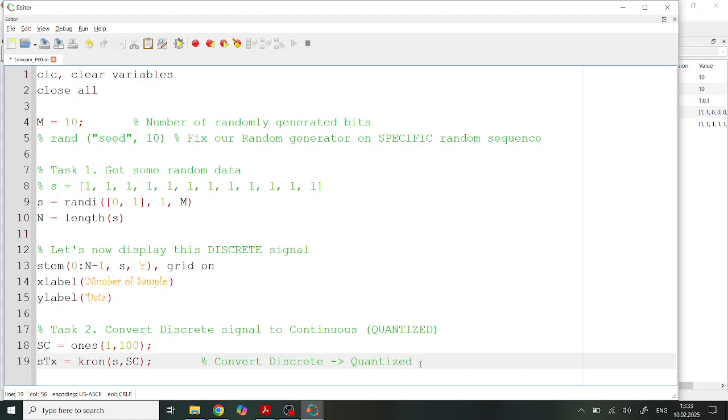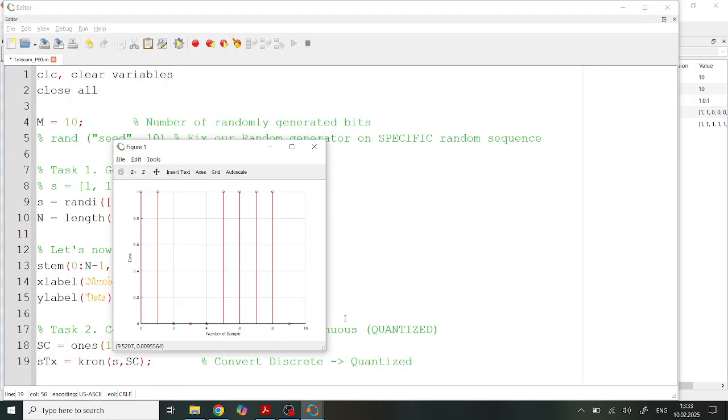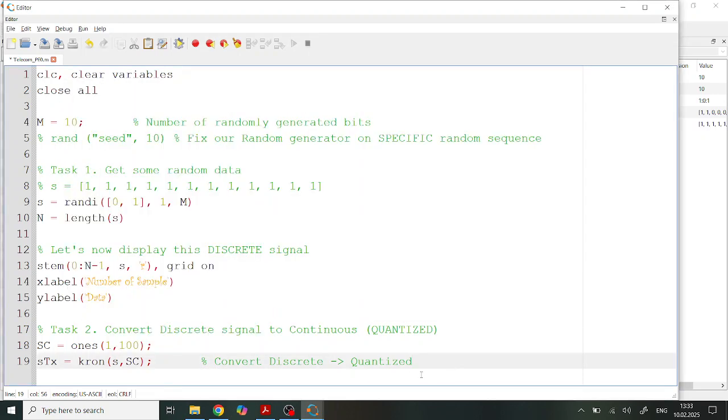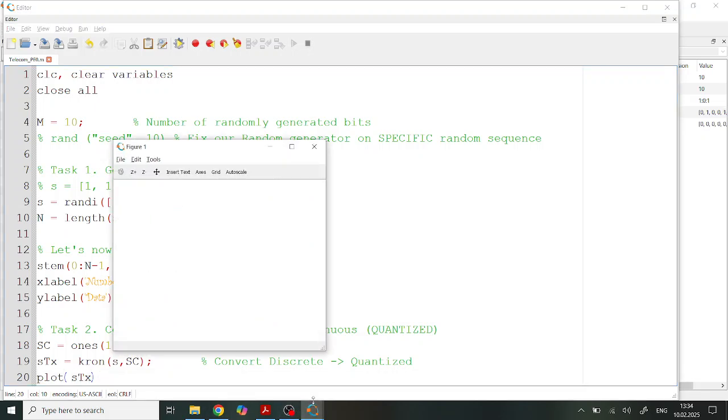Now we can display that as well. However, let's see what happens when we try to do it blindly, like so. Plot STX like this. Well, now we only see this first signal or second signal, and our first signal is gone. We don't see them both as we wanted to.